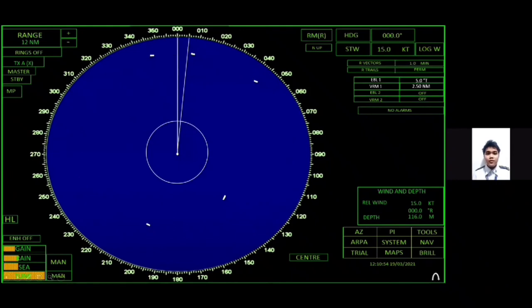Move to the left or to the right to the required range, and then left click again to set the range. And as I said, in the EBL1 and VRM1, the same goals apply for the EBL2 and VRM2. But there's a feature in the EBL2 and VRM2 that's not present in the EBL1 and VRM1. And for that part, I would like to call on Midshipman Dominado.